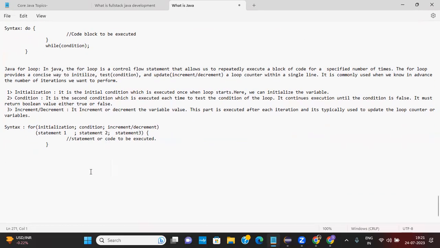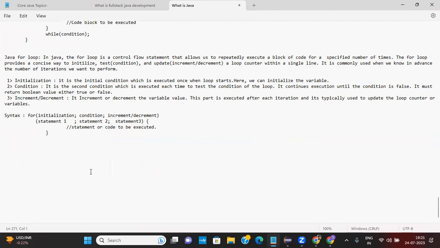So let's see. Statement 1 executes one time before the execution of the block of code. The second statement defines the condition for executing the block of code. And the third statement executes every time after the block of code has been executed. When we come to the example, you will understand what is actually happening. So, statement 1.